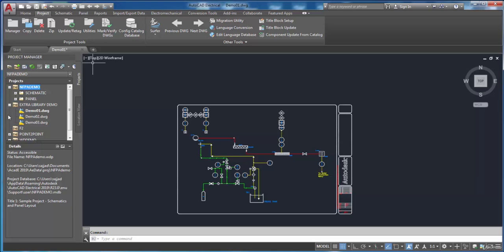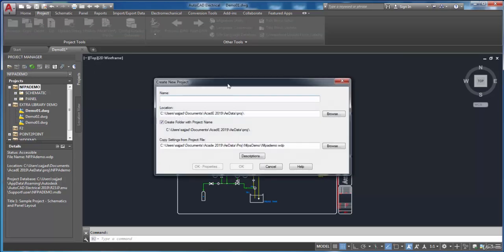Now I want to show you the procedure to create a project. In order to create a project, you need to click on the New Project button in the Project Manager. The Create New Project dialog box will be displayed. In the Name edit box, enter the name of the project that you want. While doing this, the WDP extension will be added to the file name automatically.